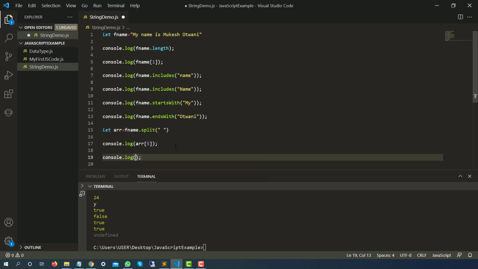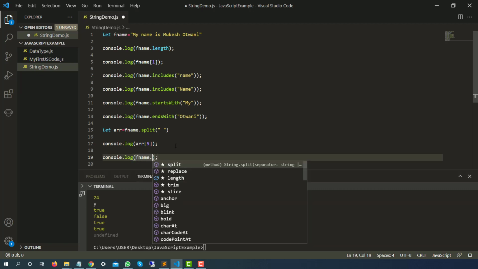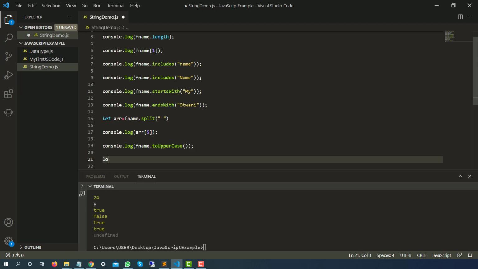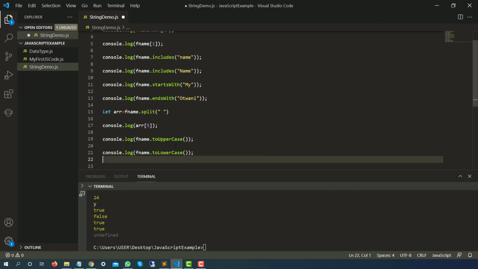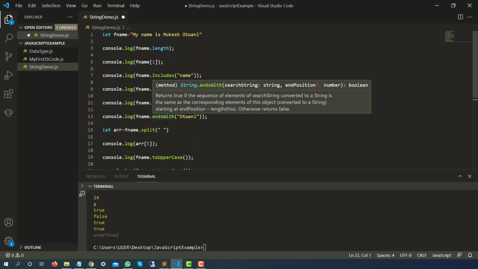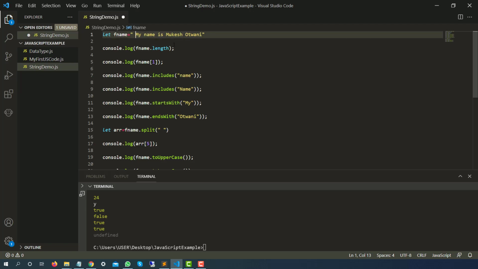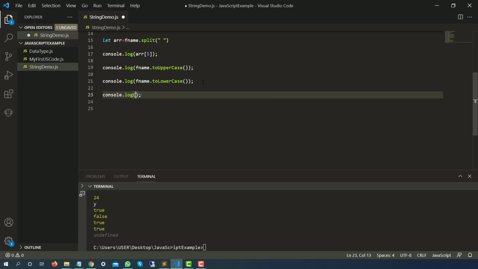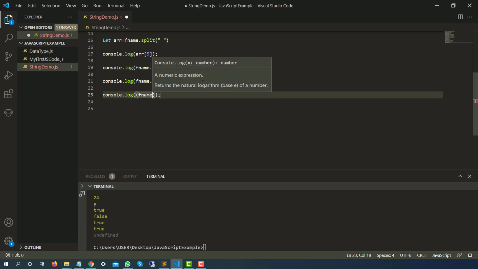Let's use one more method. I will say fname dot toUpperCase, which will convert this into uppercase. In a similar way, we have lowercase, so you can also convert this into lowercase. And we also have trim. If I have some white spaces, which I don't want, I can use the trim method, which will do the trimming part.